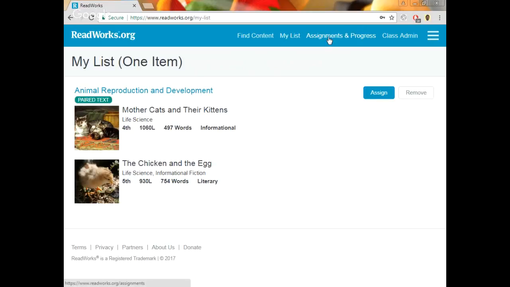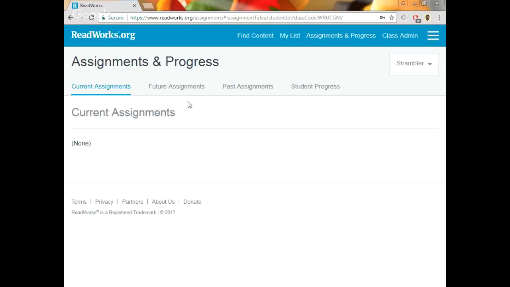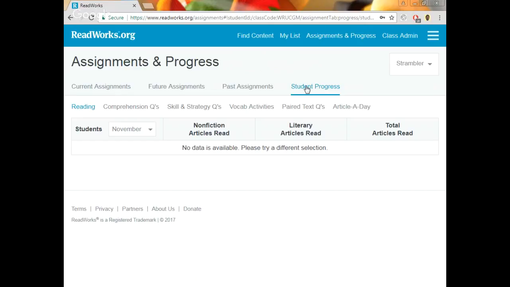At the top where it says assignments in progress, because I can't use my real students, you would go here to check your student progress. All of their articles, tests that they've taken or anything will be listed over here. If you need to check comprehension questions, this is where you'll find your answers. If you had your kids doing vocabulary activities or if they have answers to paired text questions, all of this would be here. Tells you how many are correct and graded.